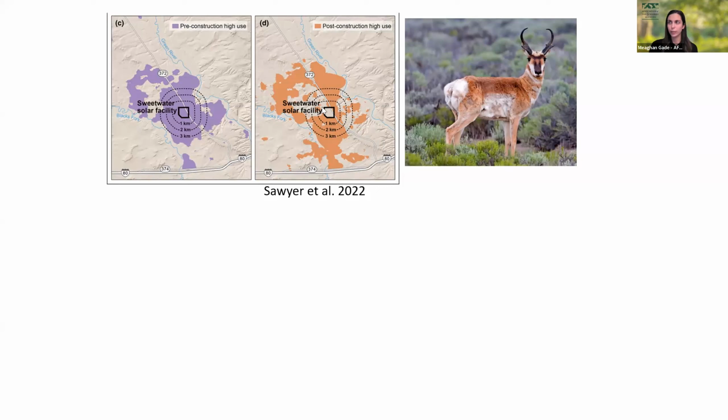So you can see that they're being completely excluded from the solar facility, where previously they completely used that area. But not only that, they're changing the way that they're using the land, right? We only saw just a little bit of space use in the southern portion. Now they're really starting to expand where they're using. So they're changing their behavior, and the consequences of this, we don't know the details of necessarily. But we do know that solar facilities are having an impact on these migrating ungulates and the way that they use the land. So what can we do about this?